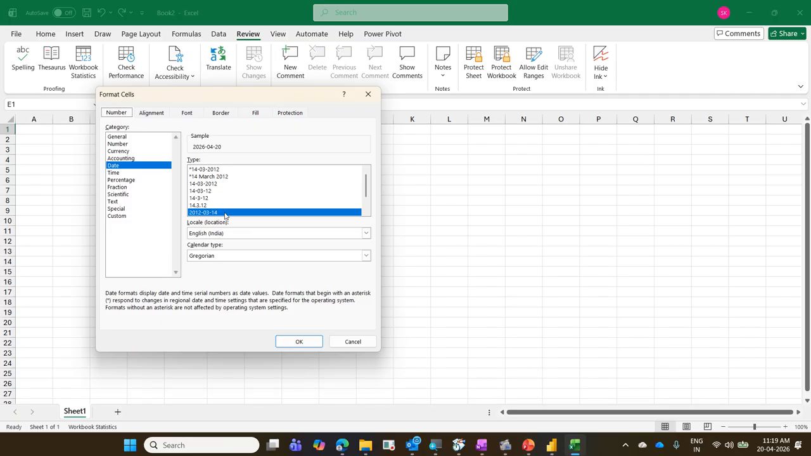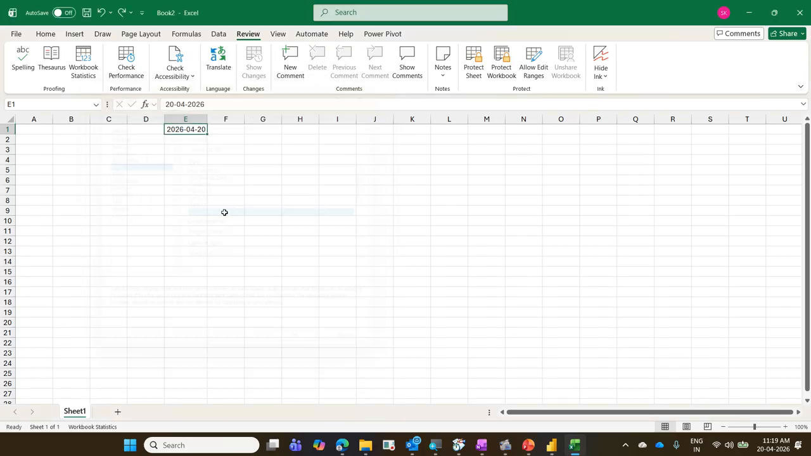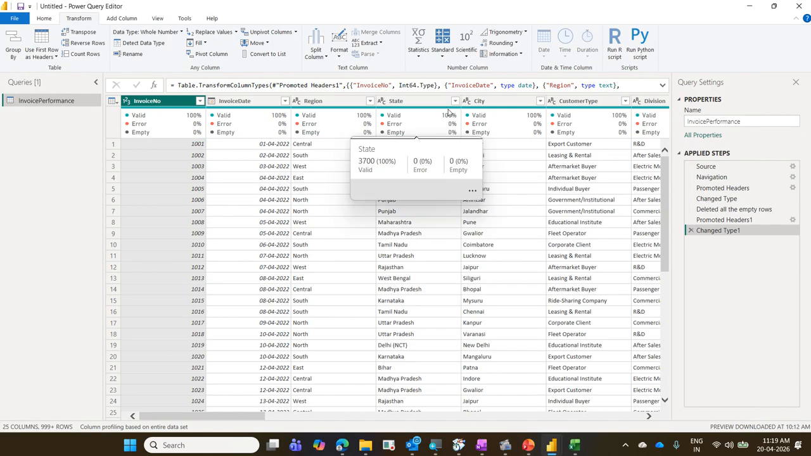You cannot format it here. Formatting can be done only in Excel or Power BI. Here only type, whether it's a date or a number or a text. As I told, DD, MM, YY, MM, DD, YY, you can do it only in Excel, sorry, Power BI. There we can change the format. Here this will work as per your system format. That's all. If you want to change it to MMDDYY, we will change it in Power BI, not in Power Query.